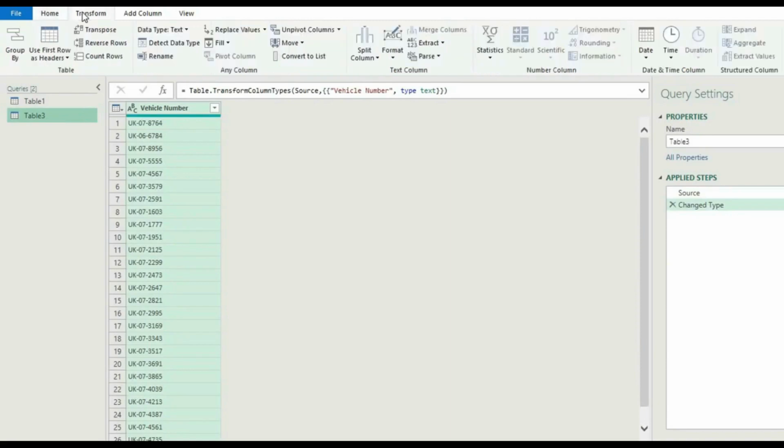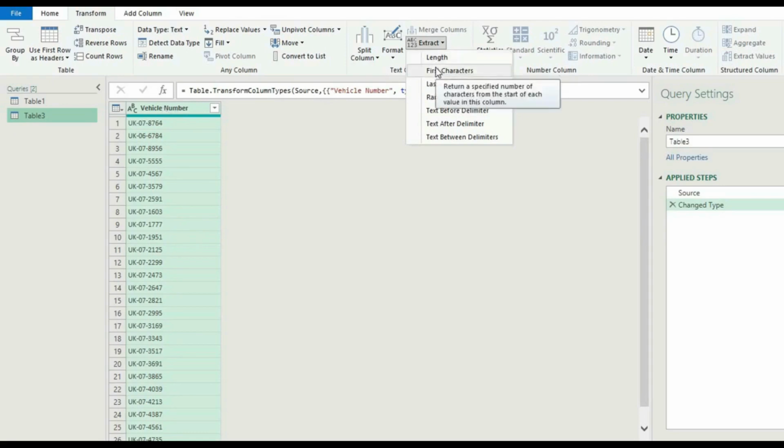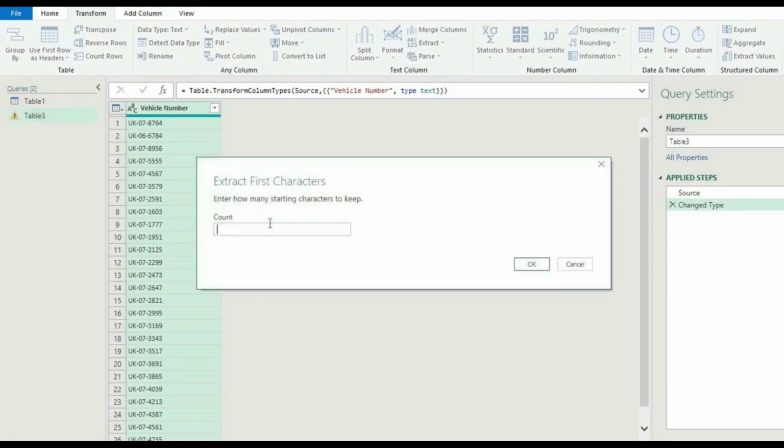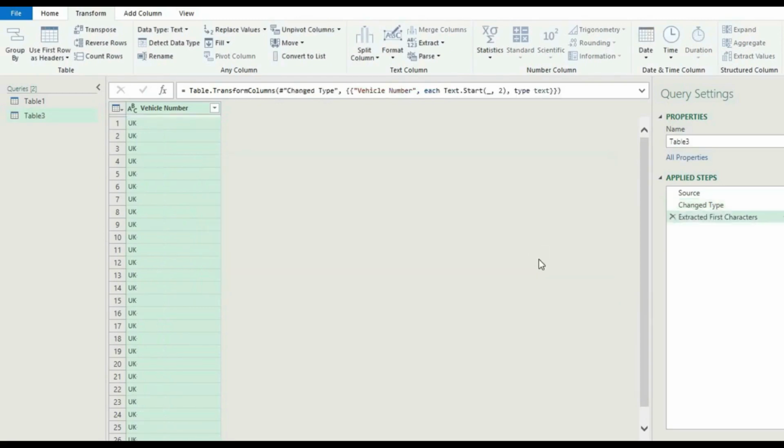If we go to Transform, from here we will find Extract in our text column. In Extract it will ask about First Characters, Last Characters or Range. If I take First Characters, it will give the answer in the given data only. I will choose First Characters and then count from where it will start. It will start 1 and 2, so I will put 2 here and press OK. Now it is only showing the first 2 characters, but we are not finding the original data here.